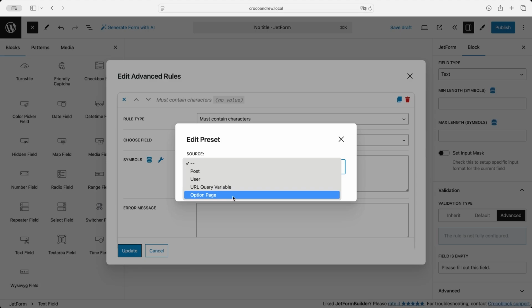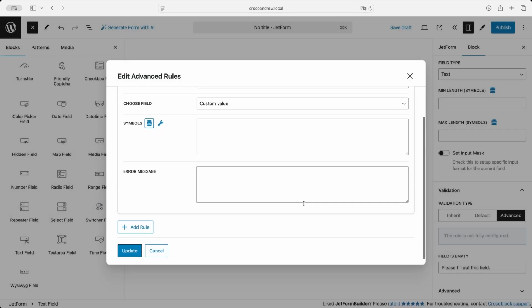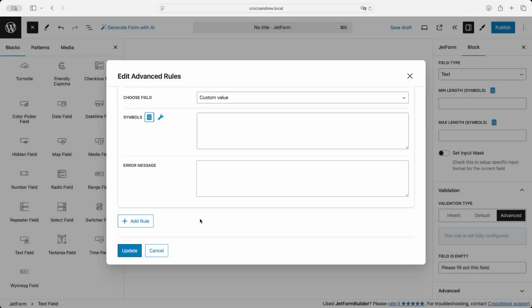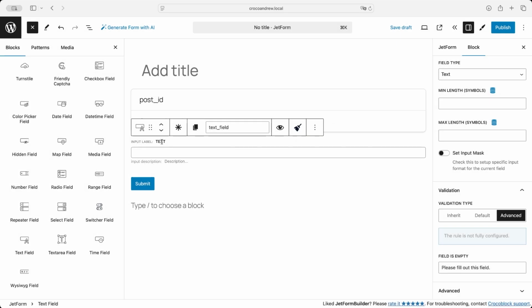You can also see there's an Add Rule button allowing you to apply more than one rule to a field. Each rule can display a unique error message to guide users through form completion. Now let's create some fields with custom rules for typical field validation use cases.